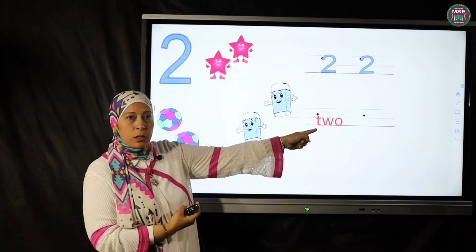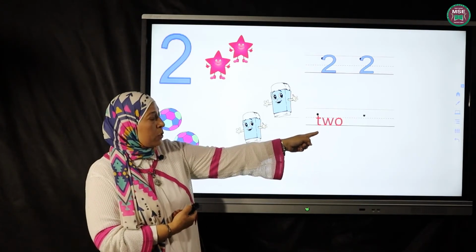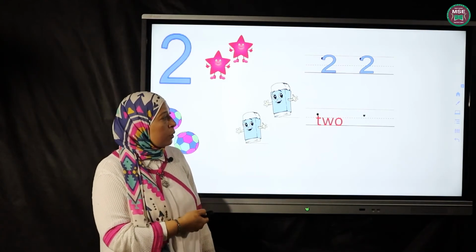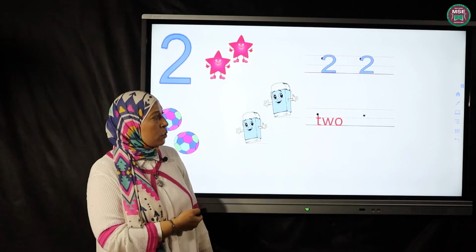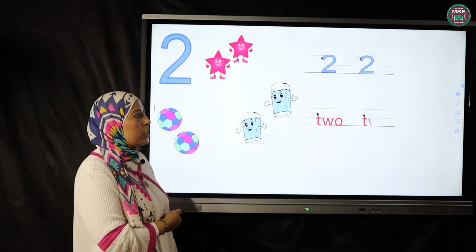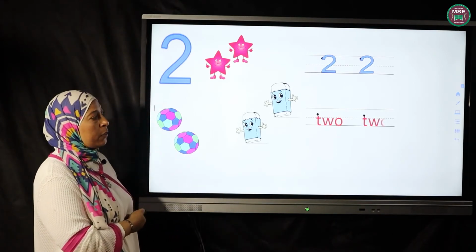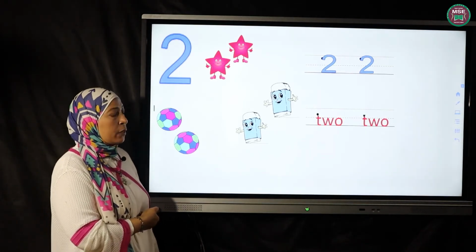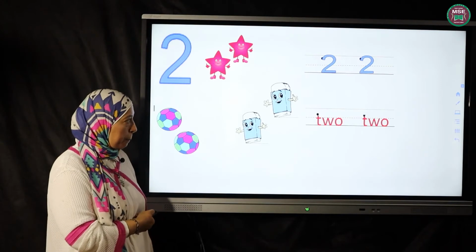Did I sound the wa? No, I didn't sound the wa. This is how we write 2. T-W-O, 2. Some words are very crazy. This is why we have just to know it by heart. T, and then W, and then the O. Okay, so also 2 is a crazy word, just like 1.